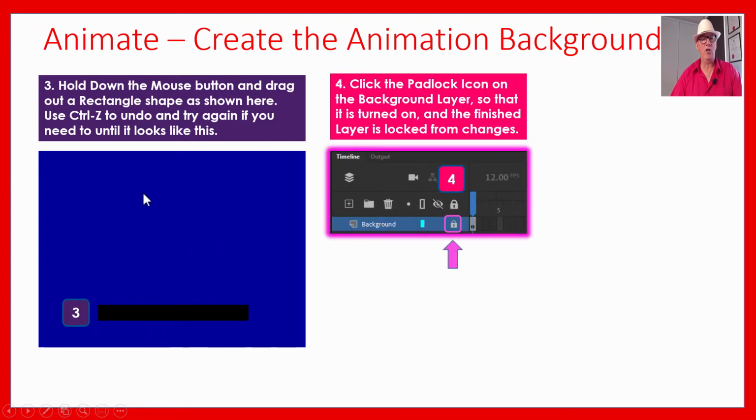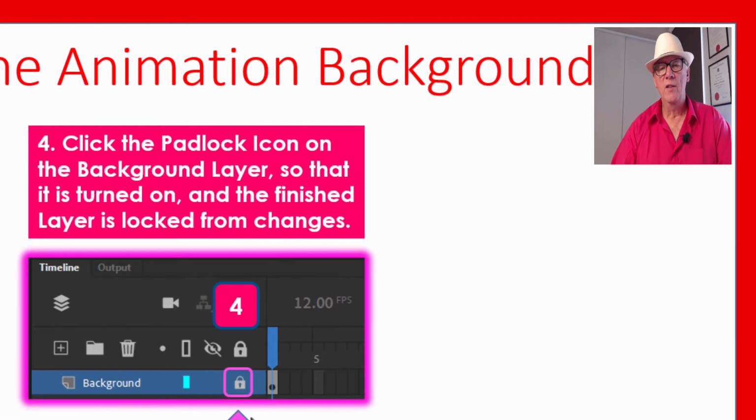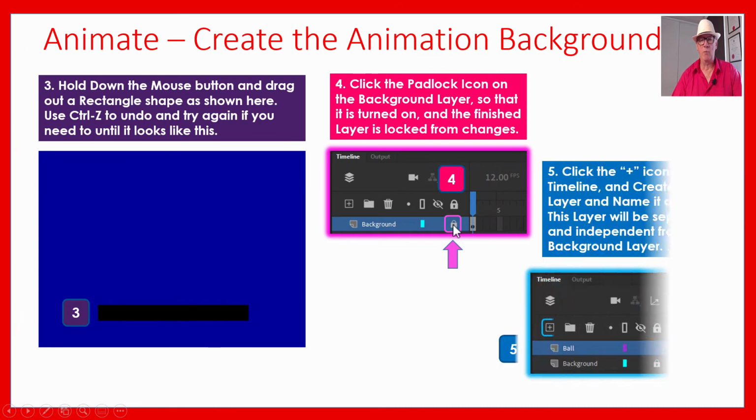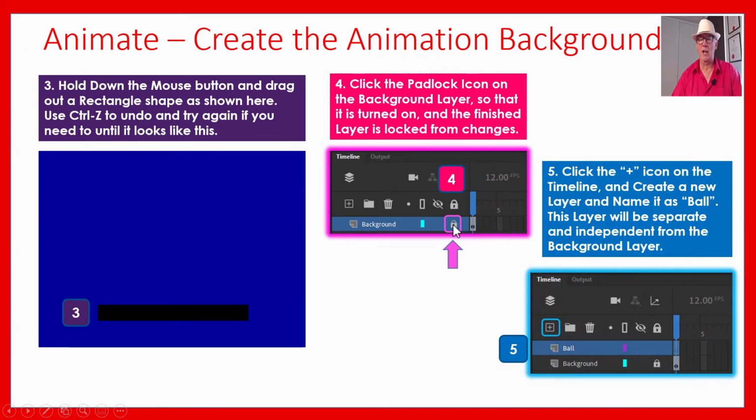Now that's all finished, and we don't want to move that platform or mess that up while we're working on the ball. So put a padlock on that. You just click in here underneath the padlock icon in this blue section, and that padlock will turn on, which means that's now protected from us accidentally making any errors.